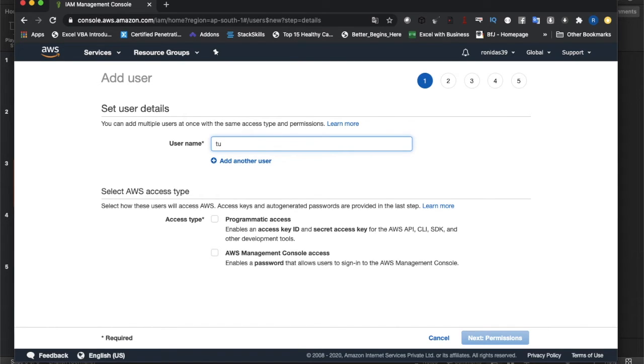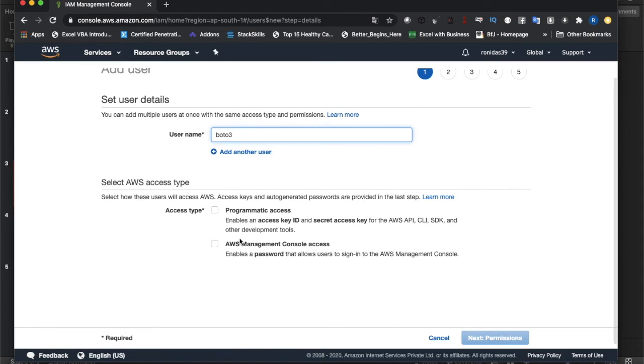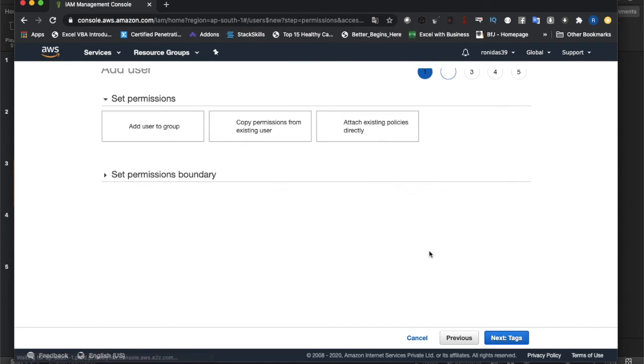This is for the tutorial on Boto3. I want programmatic access, because I'm going to use this from some sort of programming API. So I will get an access ID and secret key, not the user ID and password.